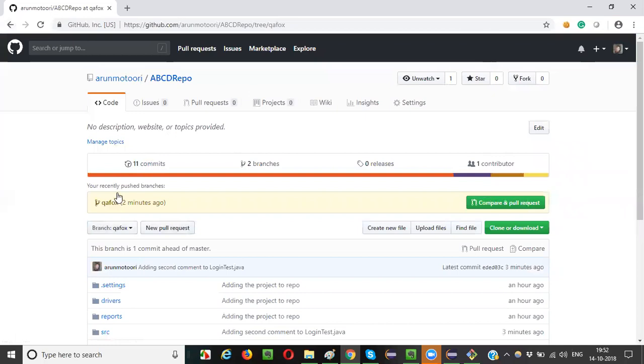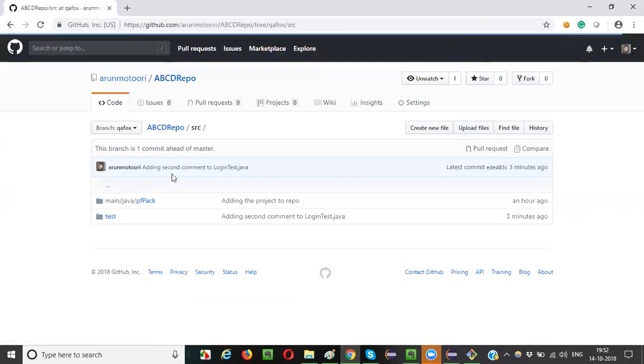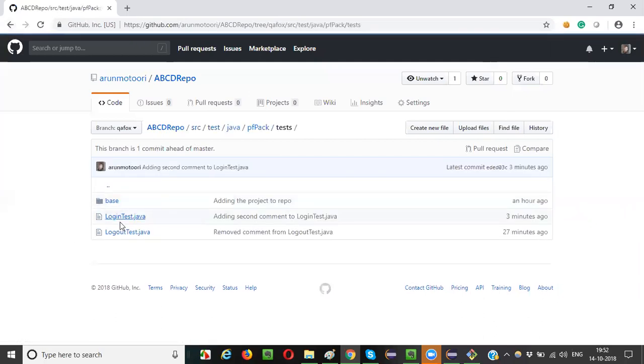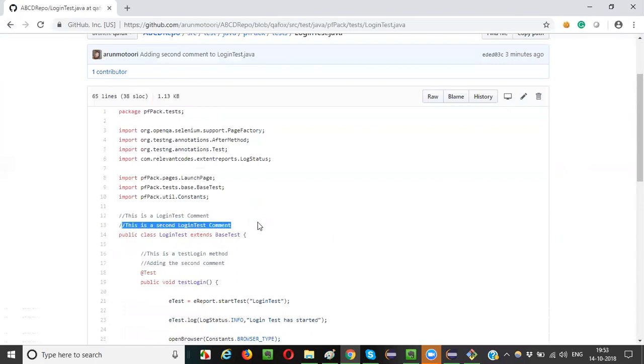In the ABCD repo, go to the QAFox branch. In that, go to src, then the test package, login test. You can see the comment in the QAFox branch. What are the changes you uploaded got incorporated into which branch, guys? The QAFox branch, not into your master branch.